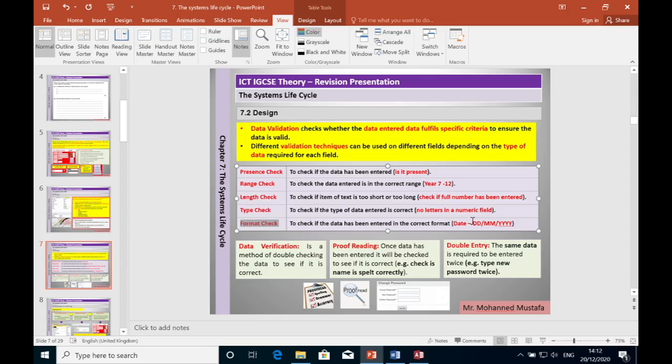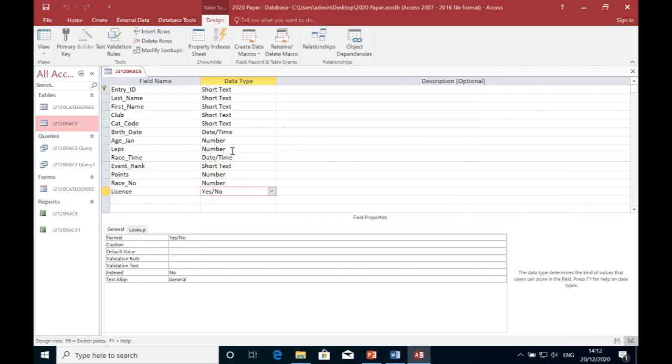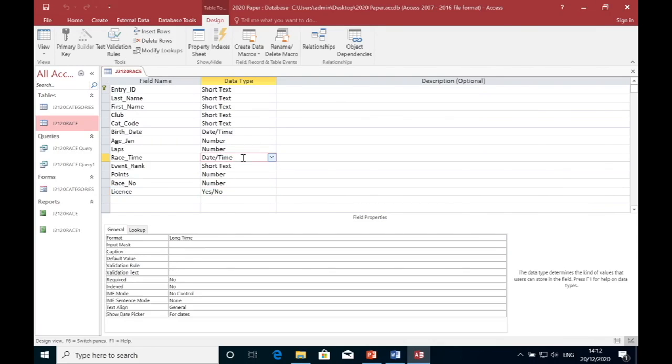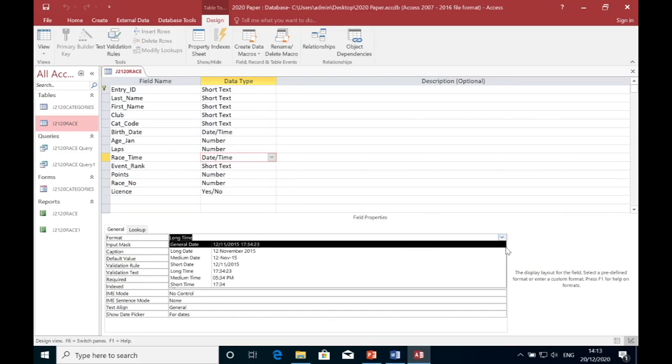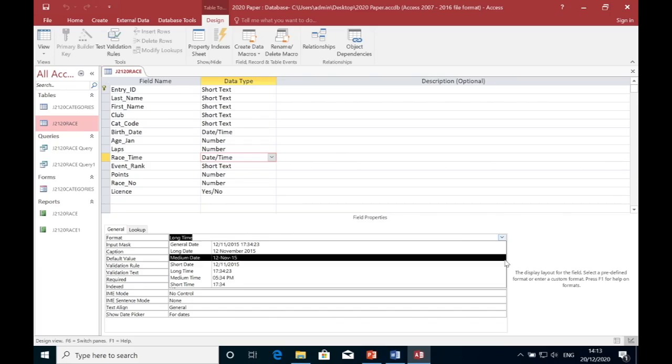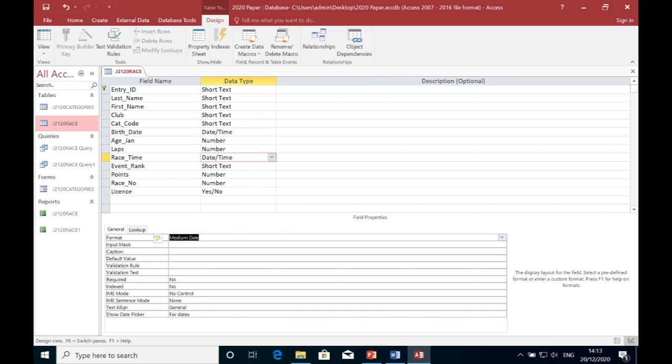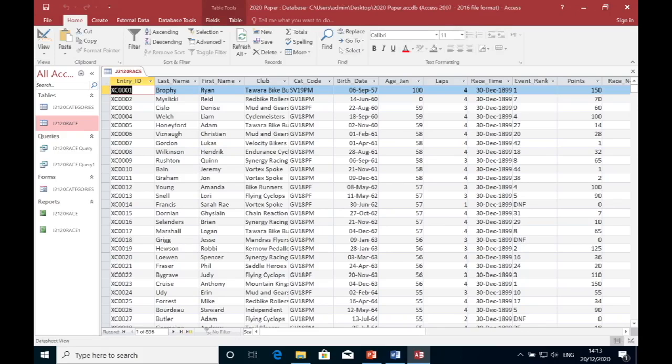To have a specific format, for example, for the date, to have 2 D's, 2 M's, and 4 Y's, let's say. For example, if I go here, I have a date and time field, which is the race time. I can actually set a specific format for it. Yes? For example, I can set this medium date format. By this, I'm actually putting a validation rule. All the dates should follow this format. If you try and put any different format, the system will automatically reject it.